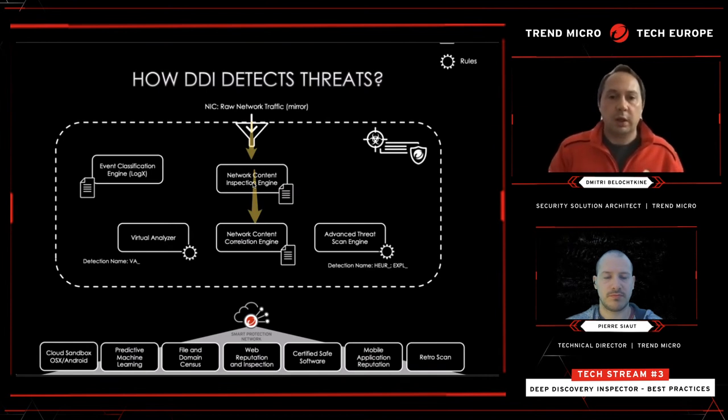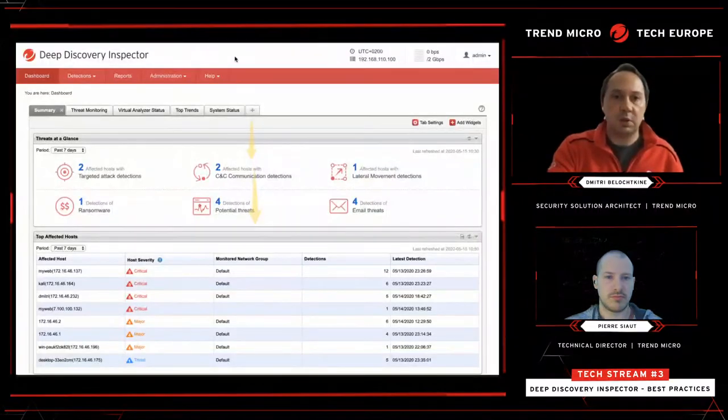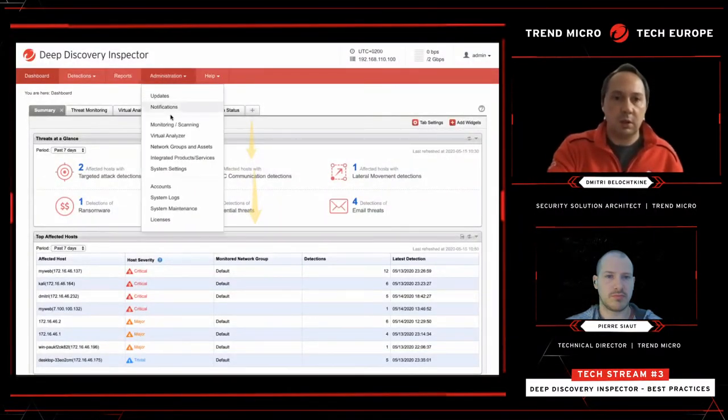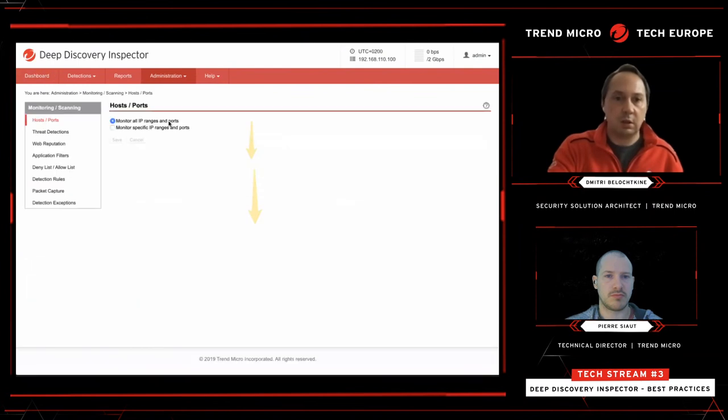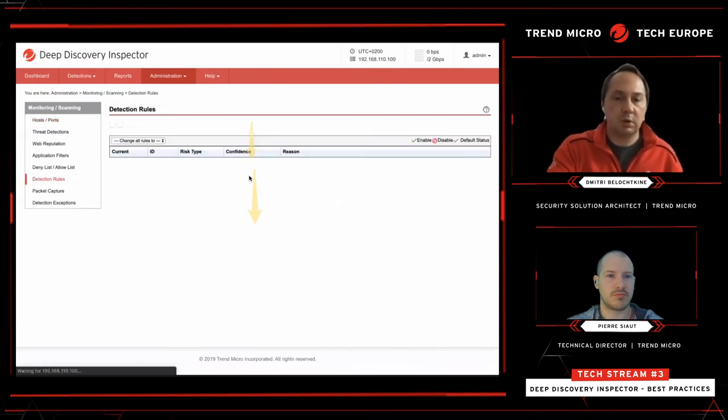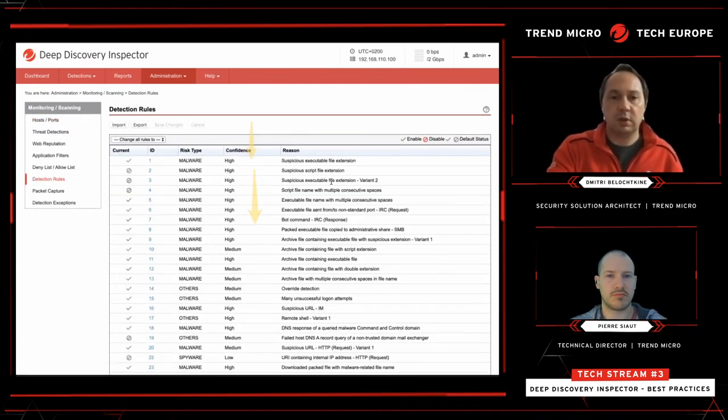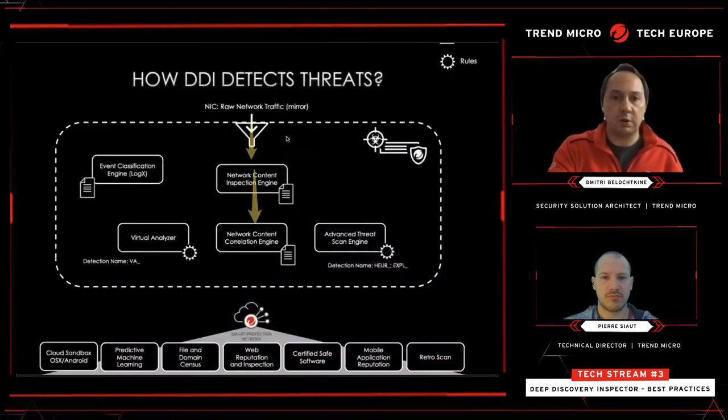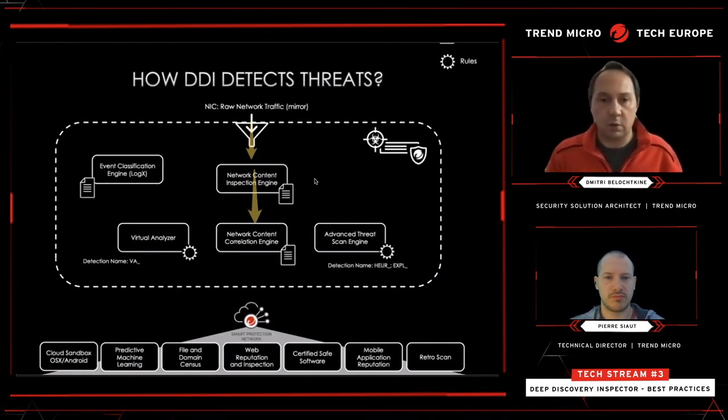If you're already a customer of the Discovery Inspector, let me switch quickly to the interface. If you go to monitoring and scanning, you have detection rules. These detection rules are actually the rules used by the network content inspection engine and also the correlation engine, for your understanding.